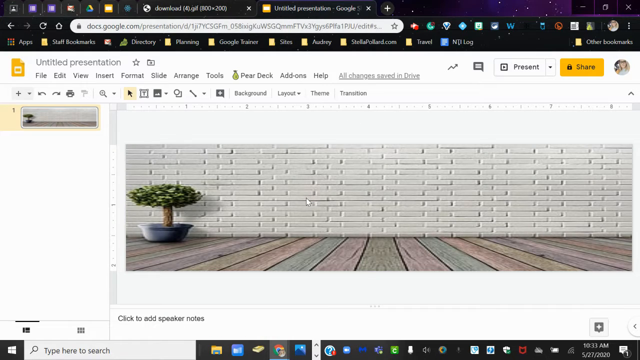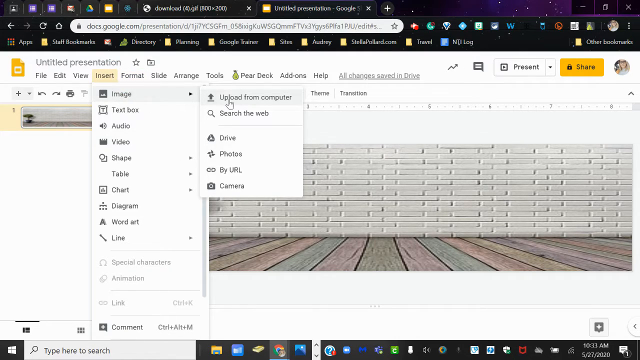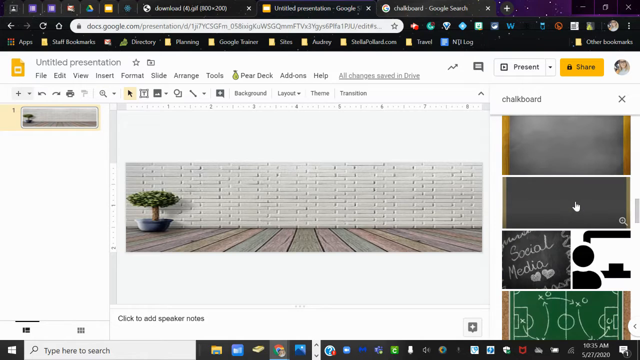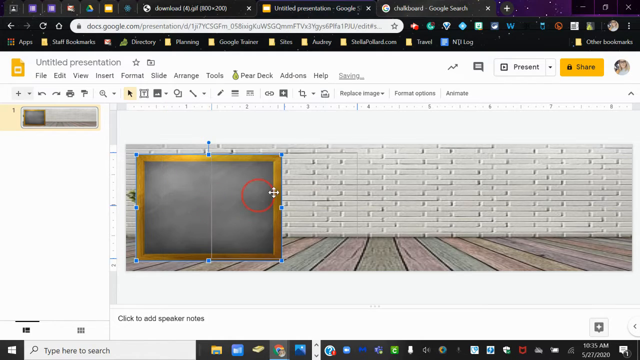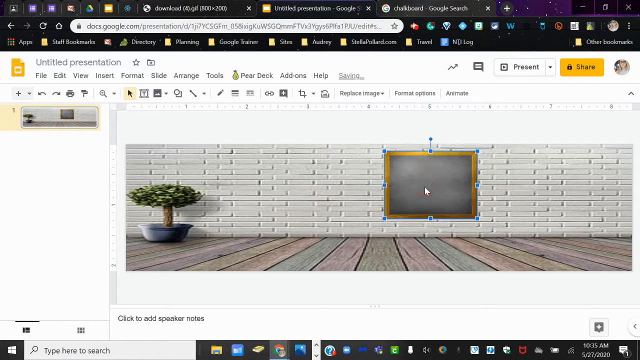Now that you have your background, you want to find the images that you want to put on your classroom wall. Like what we did before, this time I'm going to go to Insert, then Image. You can upload images directly from your computer, or you can search the web, or you can insert from any of these other options. I'm going to select Search the Web and look for the pictures that I want. So the first thing I might want to put is a chalkboard. If I find one I like, I'm going to click on it and click Insert. Once it's on my slide, I can move it wherever I want and resize it to match my background.